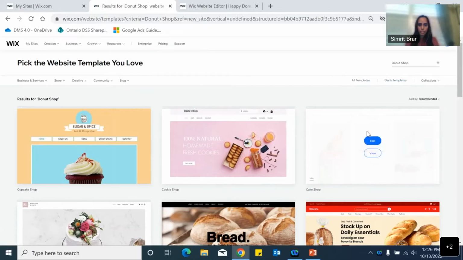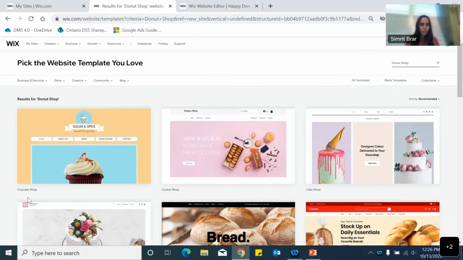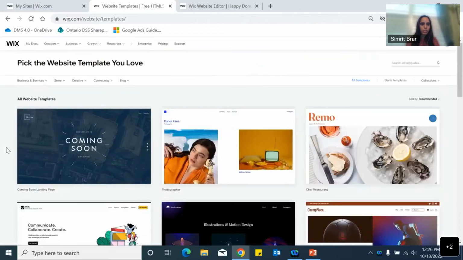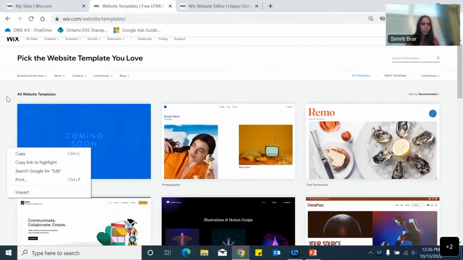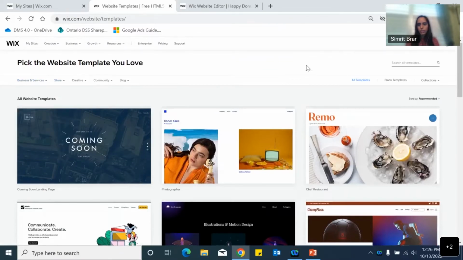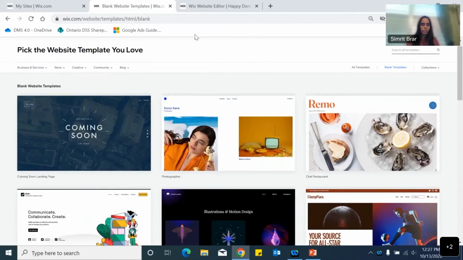But before I do that, I just want to point out that we have a variety of website template recommendations here, and they're based off of our search term of donut shop. So if we want to see different types of templates, we can choose all templates to explore all the templates that Wix has available, or you can choose from the drop-down menus over here. And you can also edit the search term to search for something else. But for today, we're just going to choose the blank templates.